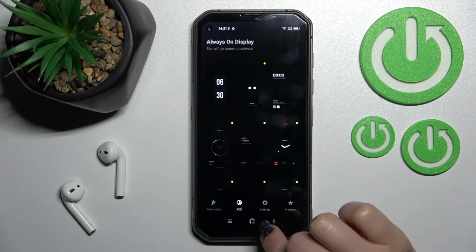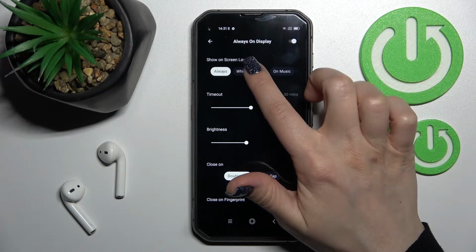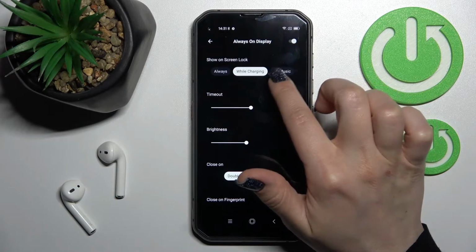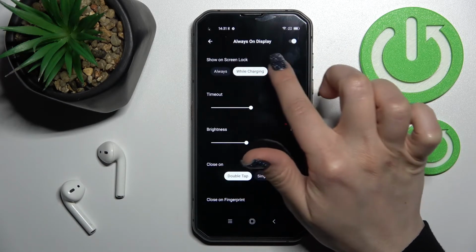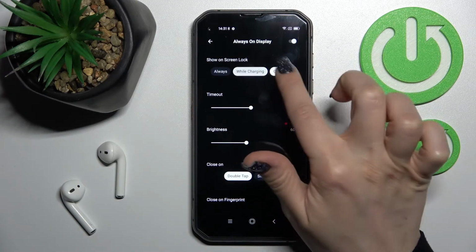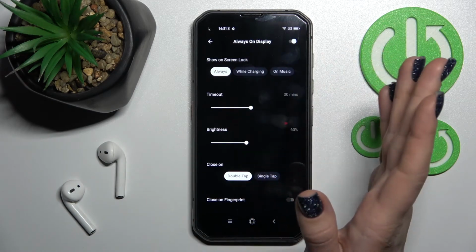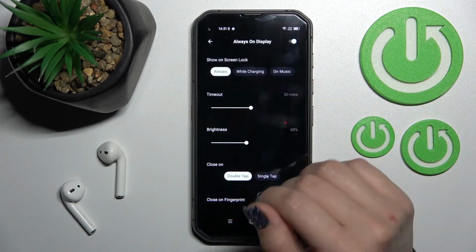Also, we can go here to the settings section, click on the AOD, and also switch the always on display feature here, just always, while the device is charging, and one will play with the music. Or for example, we can use this to just display the time separately. I'll switch it to always.